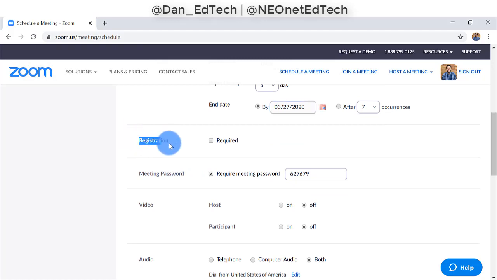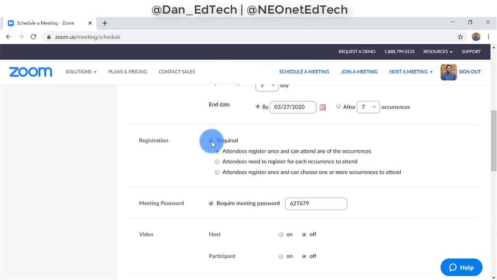Below that, we have our registration. You can require registration, meaning people will have to sign in to come into your session here. Once you click that, you'll have some choices. Attendees register once and they can attend any of the occurrences.